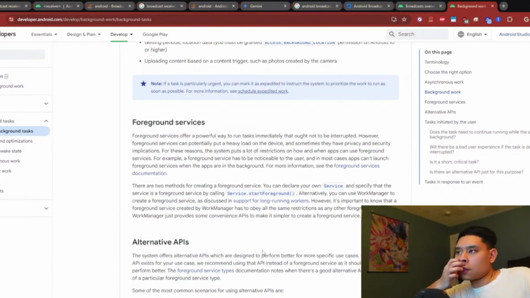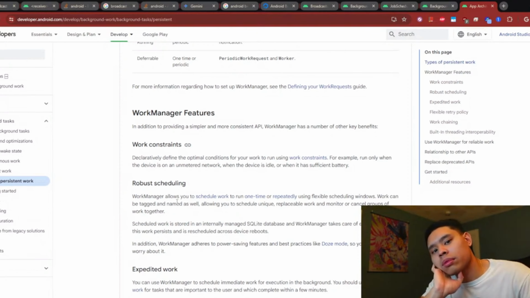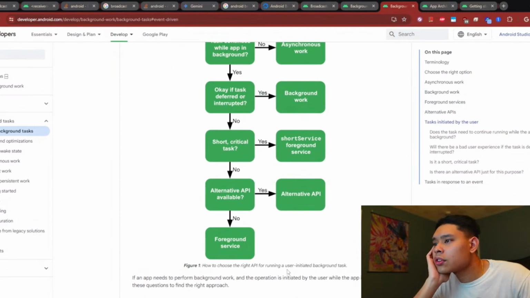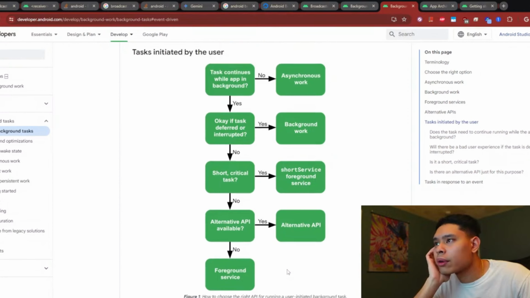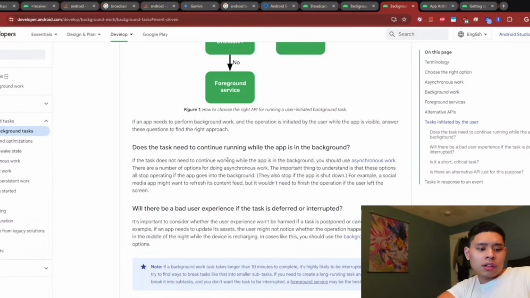Now that I used it for the day, will it keep locking the phone if the app is closed? Is the question. Maybe I have to create a service, like an Android service. How to choose the right API for running a user-initiated background task. Task continues while app in background. Needs to continue while the app is gone.